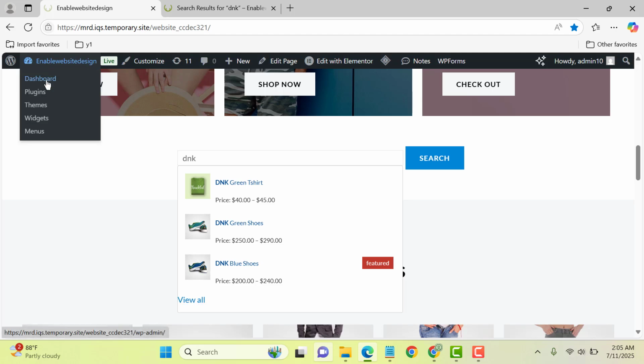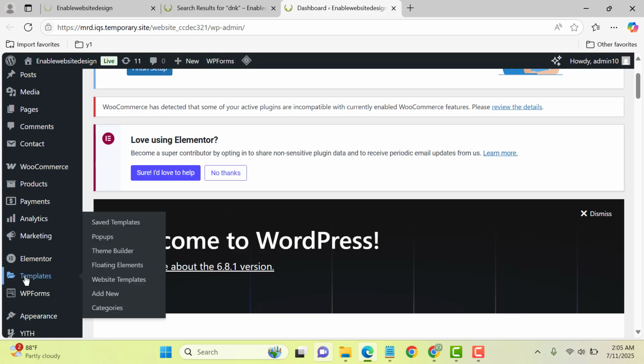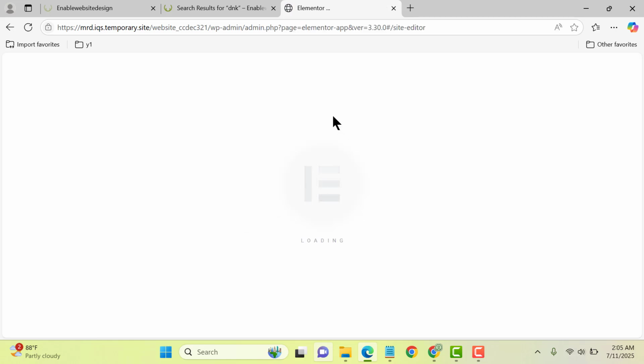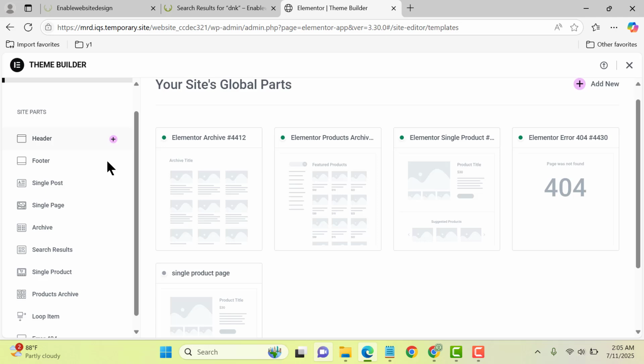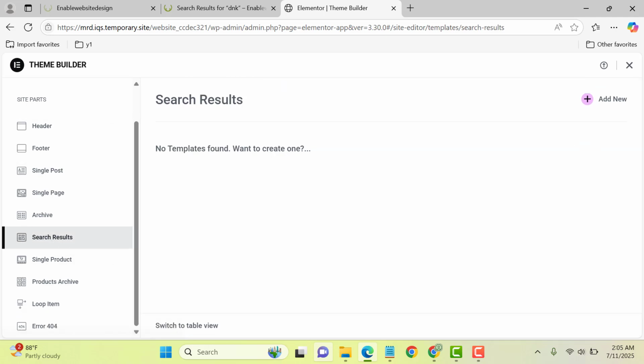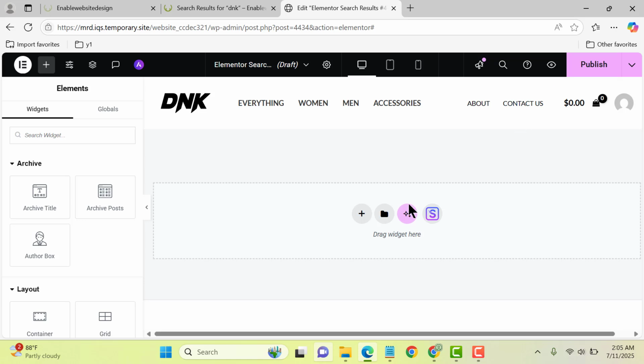So you can go here in the website dashboard. Make sure that you have installed the Elementor WordPress plugin, and after that you can go to templates, then click on theme builder. Now scroll down and here you can see this one is the page search results, then click on add new, and let me click on the cross button.